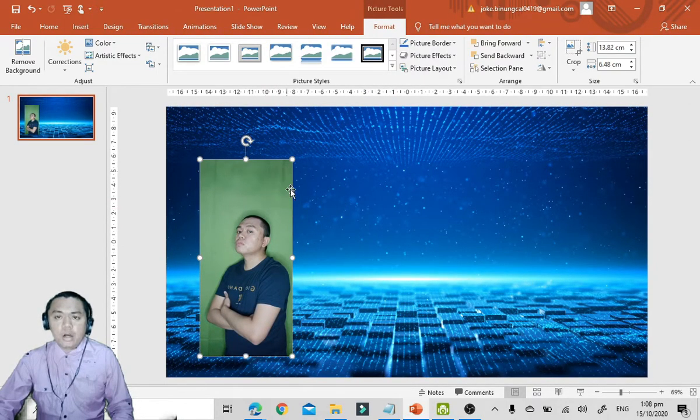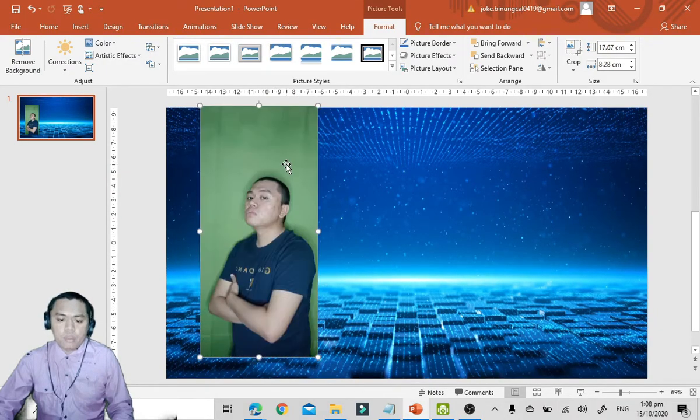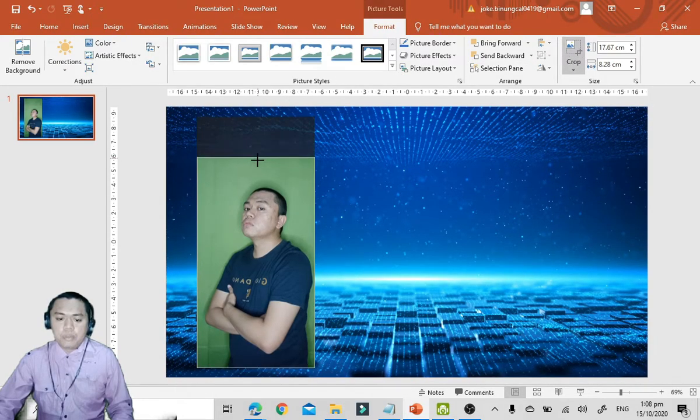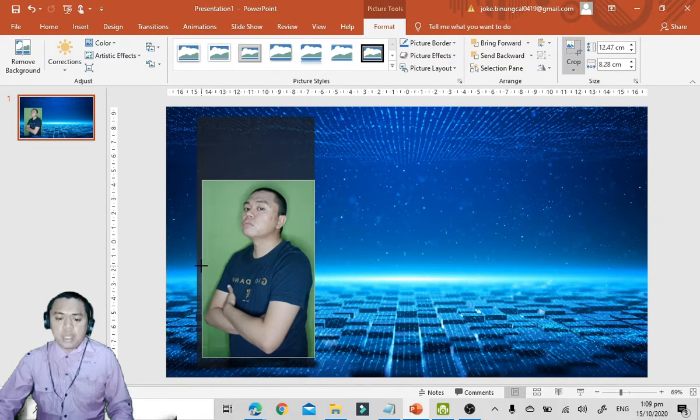Then, if it's too long, if there's something that you want to remove, you can click crop and then put it there. I can crop it out. There. When you crop it, it's just the same thing that you use on a phone.